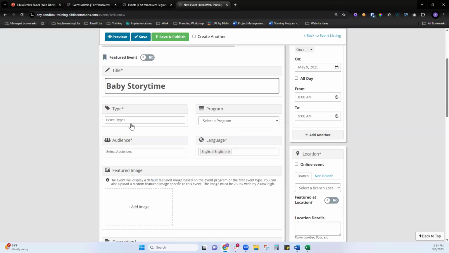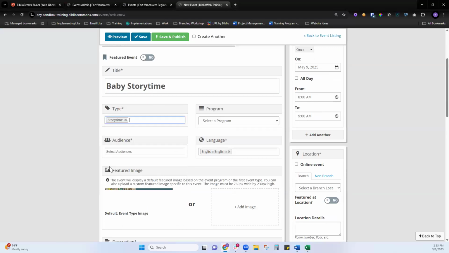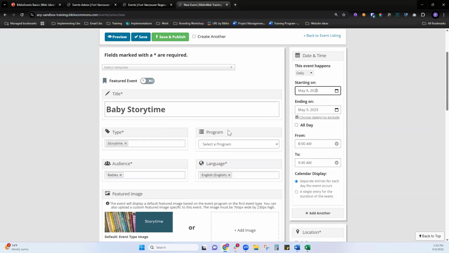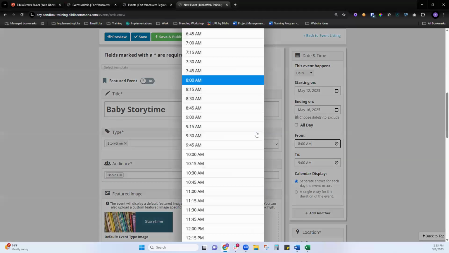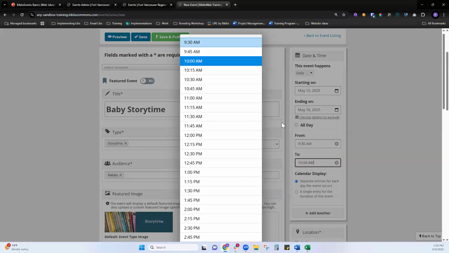So we've got our title in. Let's say we have an event type called story time, here for babies. Great. So let's say that baby story time is so popular that you decide to publish this event weekly. So baby story time is Monday through Friday. Here I would change the drop down to daily. And then let's start it next week, May 12th through May 16th. We'll pick our time. Let's say baby story time is 9:30 to 10.